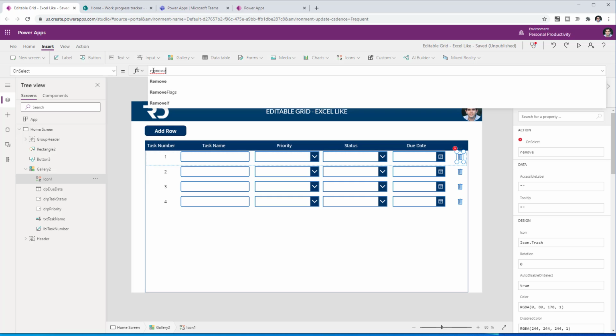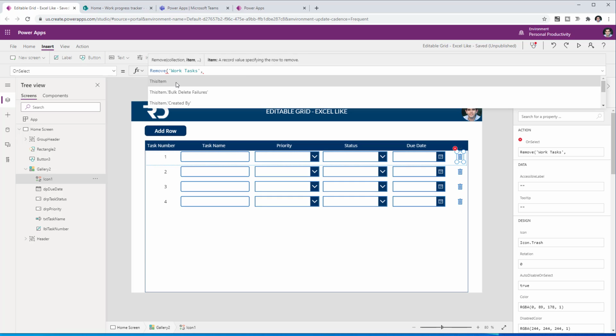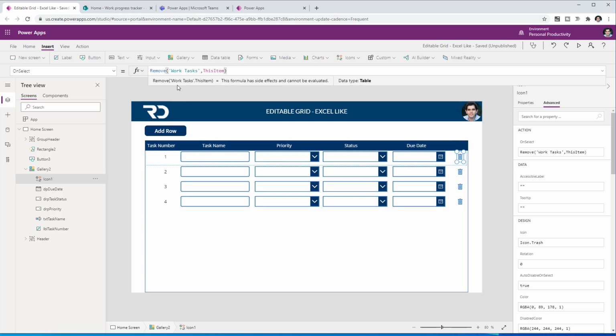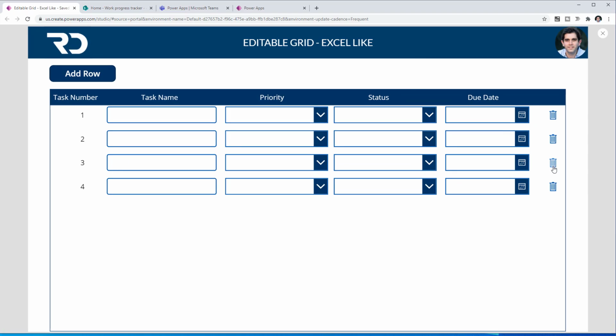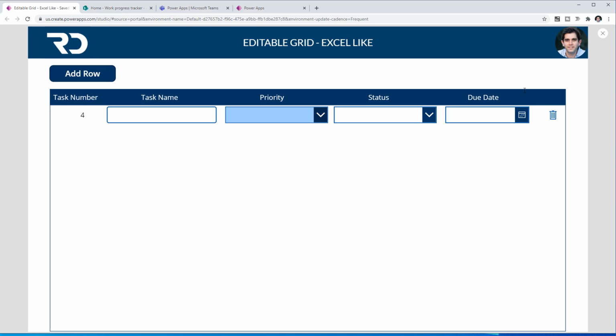And when the user selects the item, I would like to go ahead and remove this item from my table. So I will call the remove function. Remove it from my data source, which is my work tasks table. Now if I play this and start clicking on delete, this will start deleting the records from my data source. So you can see it going and deleting items.